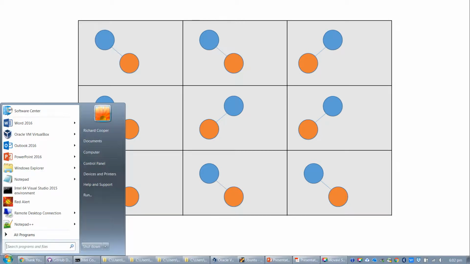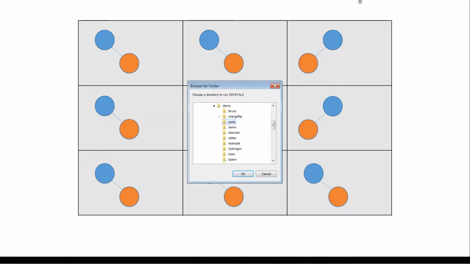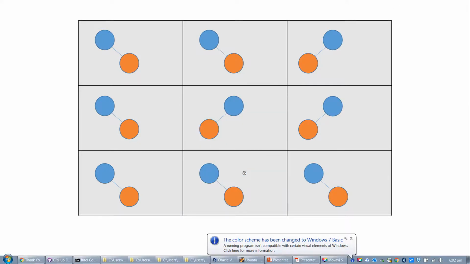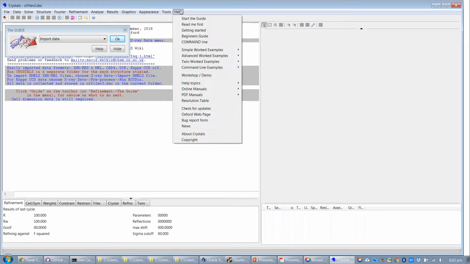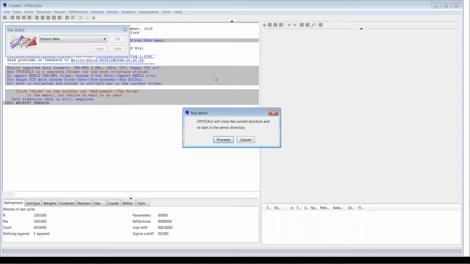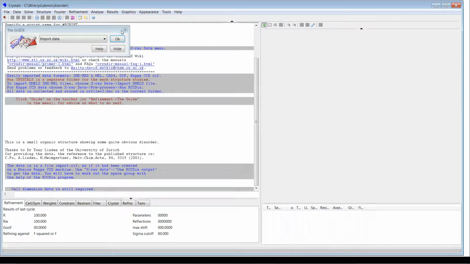Okay, so let's run through the example. We're going to start Crystals here, and the best place to start is in the demo folder. Click OK, and actually let's choose Workshop Demo from the Help menu, Proceed, and it gives us a list of demo structures to choose from. The one we're going to look at in this video is Zurich Disorder. Open up the workshop structure.